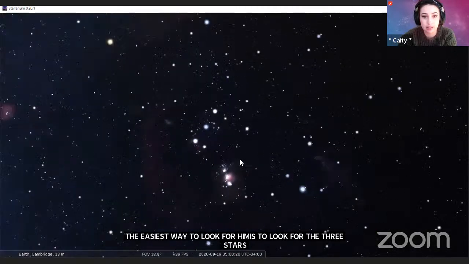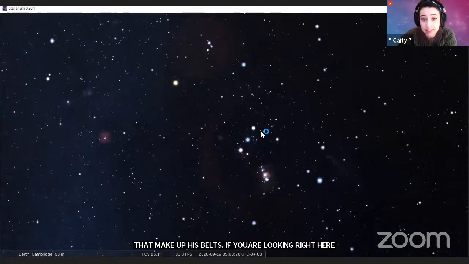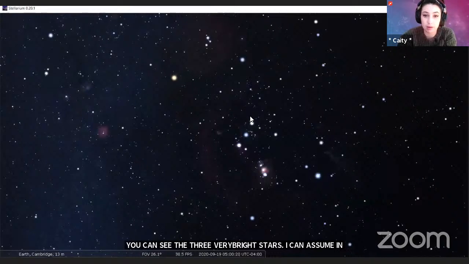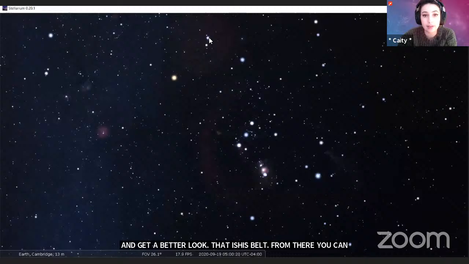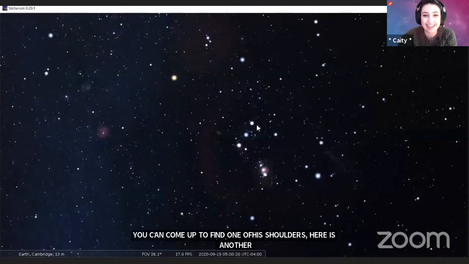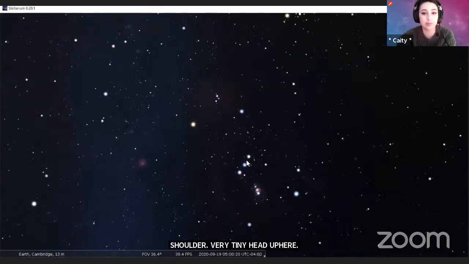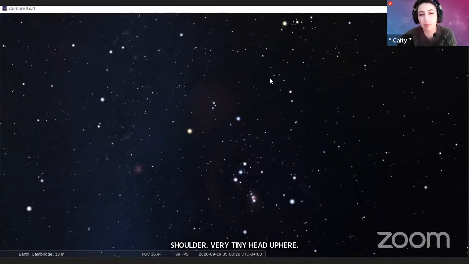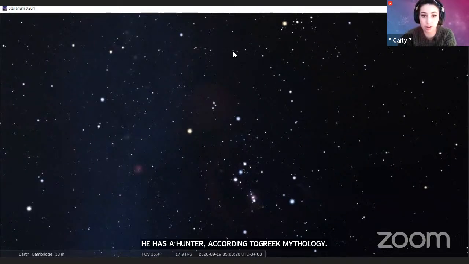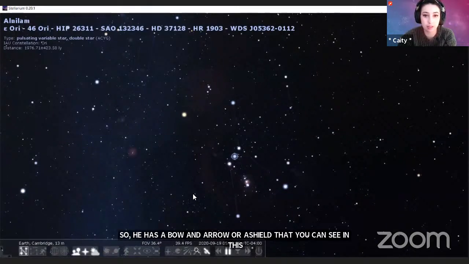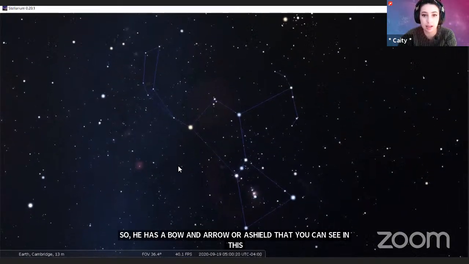I can zoom in, get a better look. So that's his belt. And then from there, you can find the rest of the constellation. So we can come up here to find one of his shoulders. Here's another shoulder, 2 legs, very teeny tiny head up here. And then he's a hunter according to Greek mythology. So he has a kind of like a bow and arrow or a shield that you can see in this kind of arc of stars here. So if I click on one of the stars in this constellation and then put the lines up, you can see it a bit better.